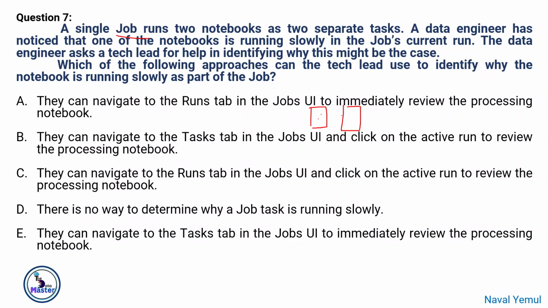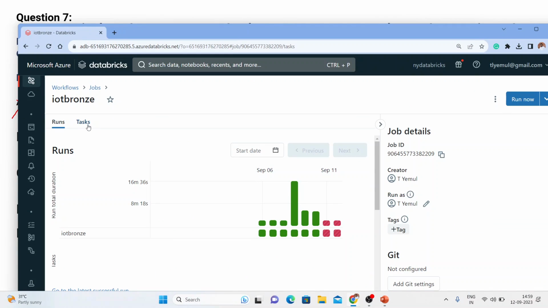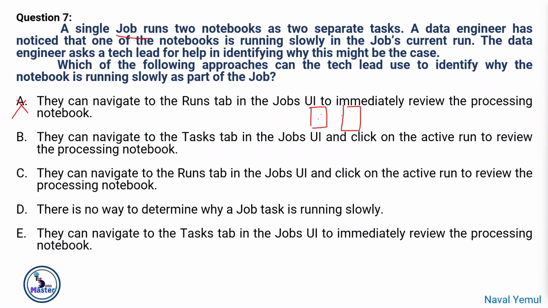So here, yes, they can navigate to the runs tab in the job UI to immediately review the processing notebook. Now the option about navigating to the tasks tab is not correct. We are not talking about the tasks tab, we are talking about the runs tab only. You need to understand this: there are two tabs, the runs tab and the tasks tab. When you want to create a task, you go to the tasks tab, but here they want to know about the runs tab. So the option would obviously be the runs tab. So you get two options only here, and the rest you can just remove.